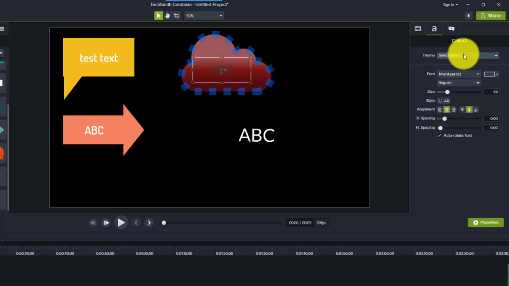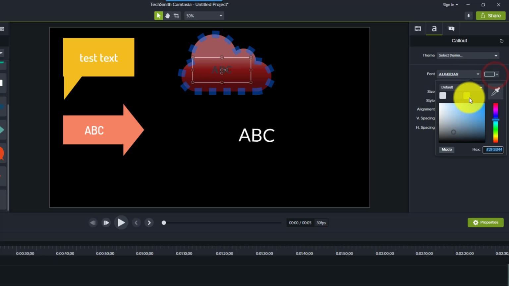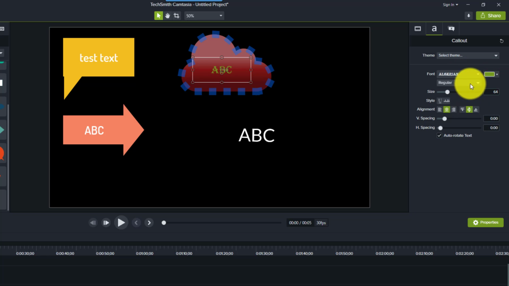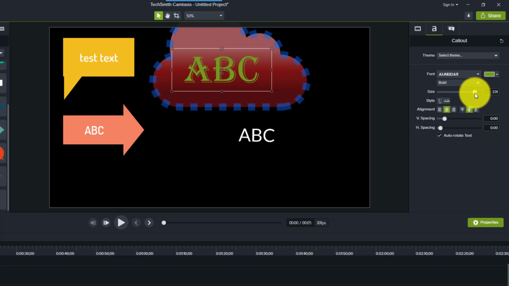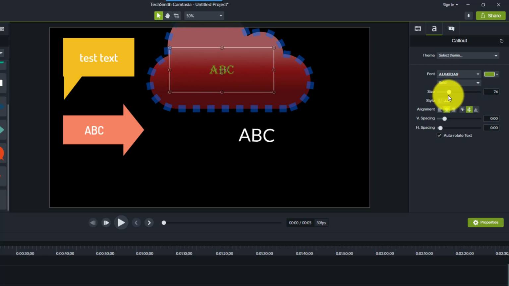Again, you can select a specific theme if you have one set up. You can change the font style, you can change the color of the font. You can choose whether it be a regular font, an italicized font, a bold, or a bold italicized font. You can adjust the size here, and as you go bigger it will make the shape bigger, but if you go smaller it won't automatically make the shape smaller. You can underline it or cross it out.